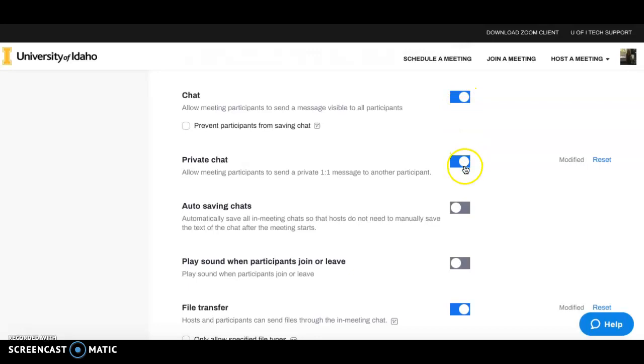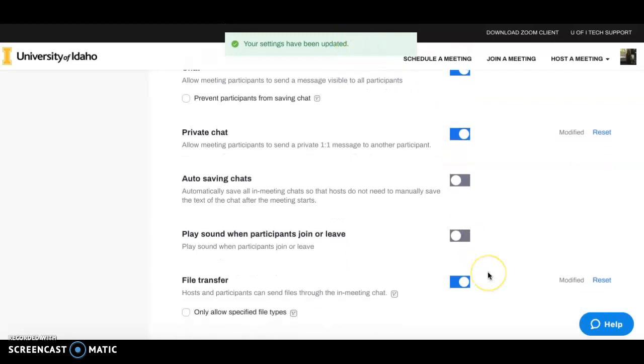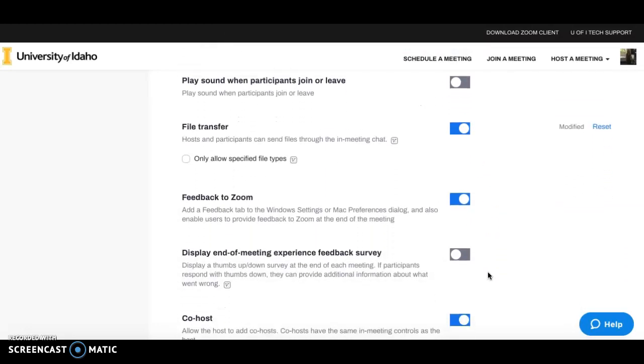Note that chat is auto turned on as well as private chat. So if for some reason you do not want chat within your meetings, you can turn those features off here. I have a lot of instructors who don't like private chat during their classes, so they tend to turn that off. So you can see when I click on it, it says my settings have been updated. If I want to go back and turn it back on, it will give me that message once again. Okay, so turning things on and off in here are very simple.